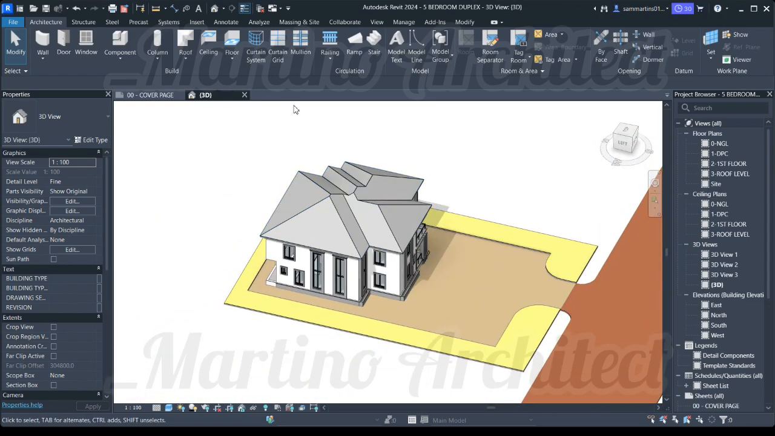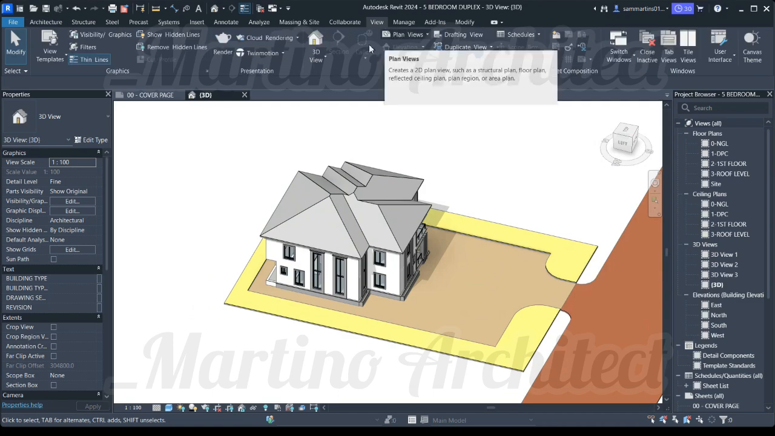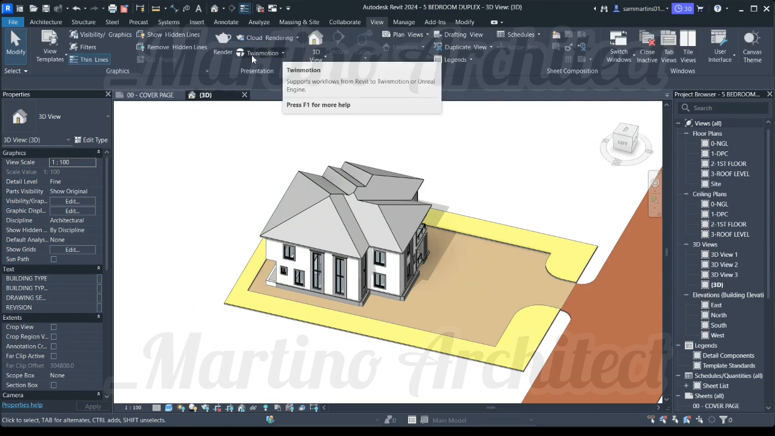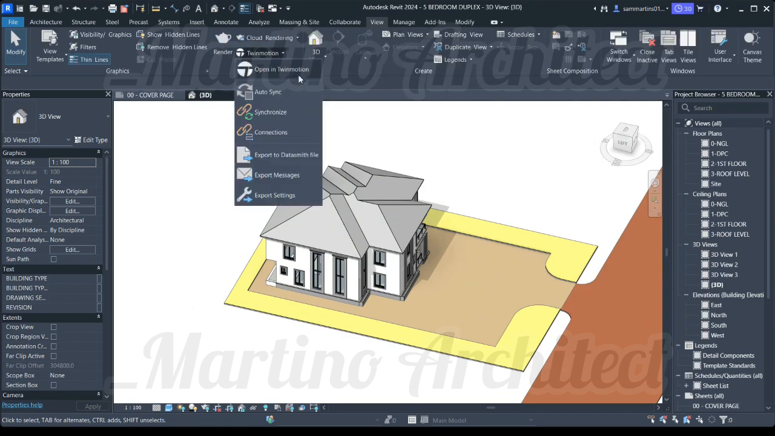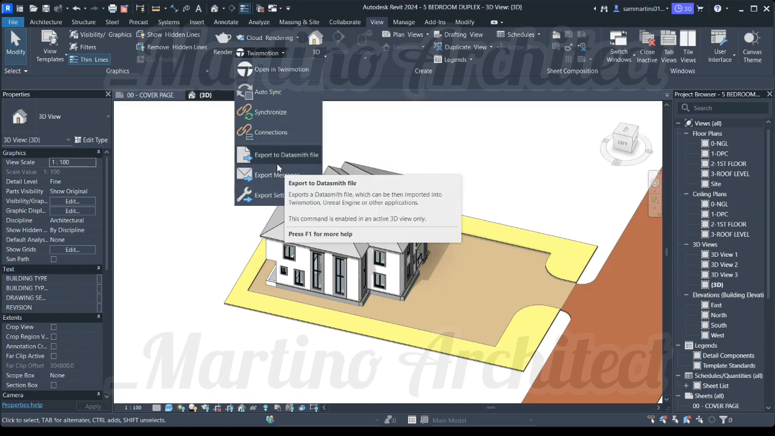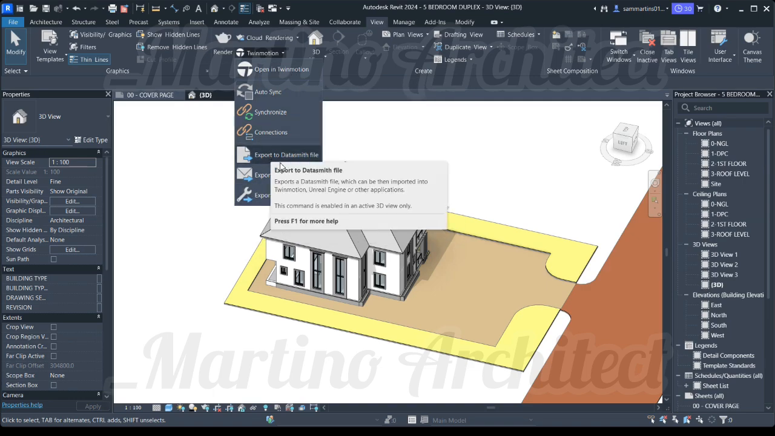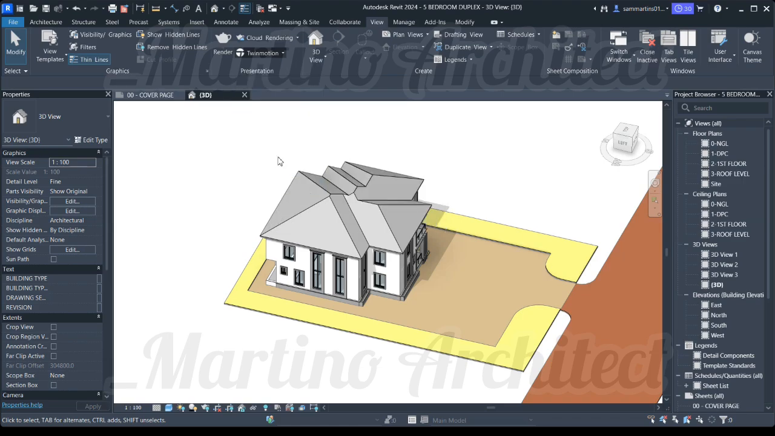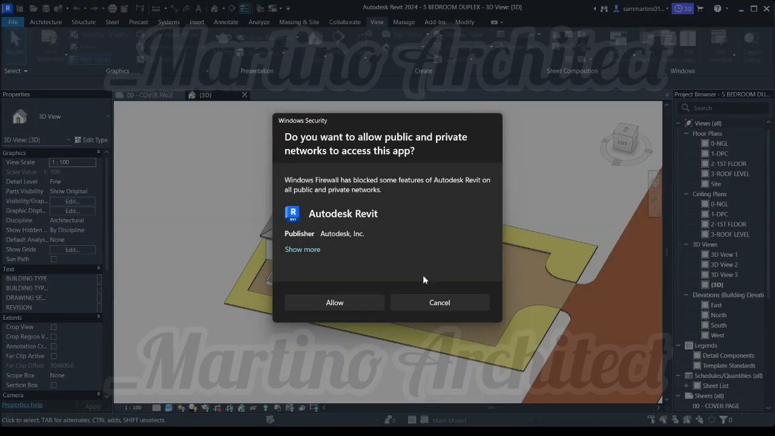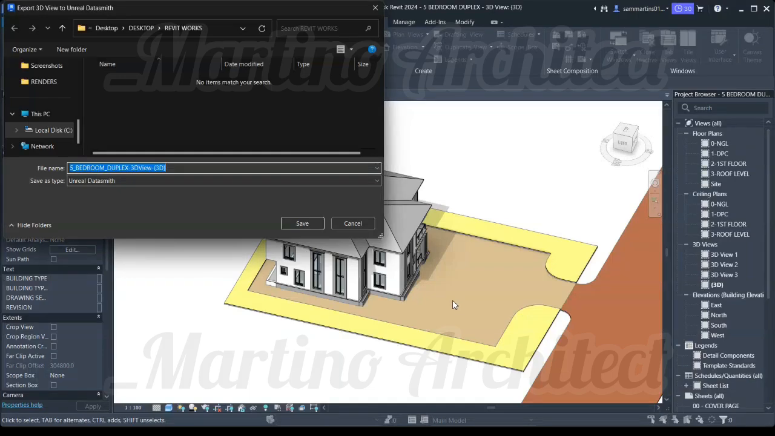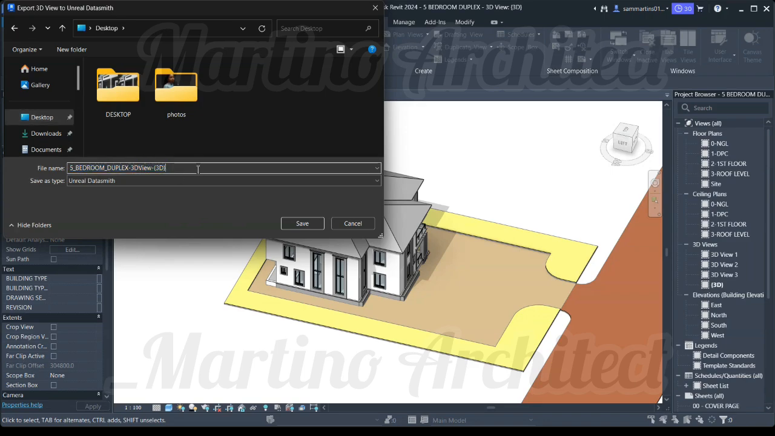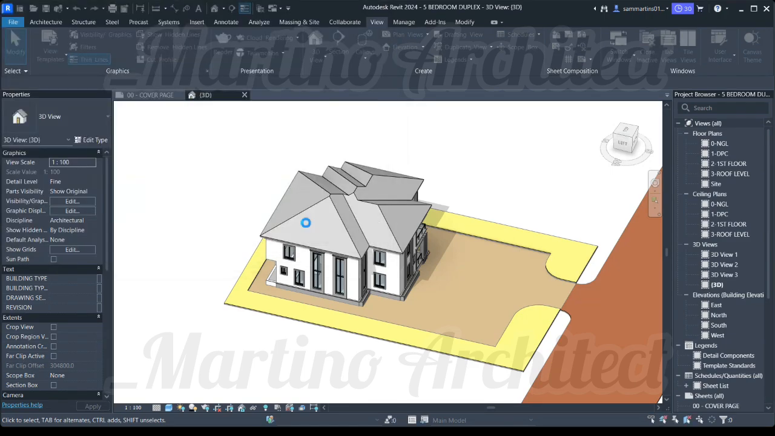So the second method, you open the Revit file. Go to view, where you can see the Twinmotion icon. Click on the drop down arrow. Select export to Datasmith file. Save to desktop.